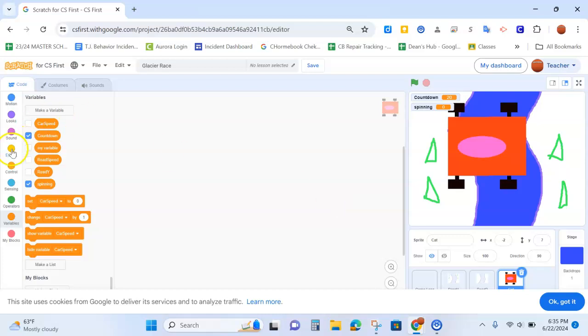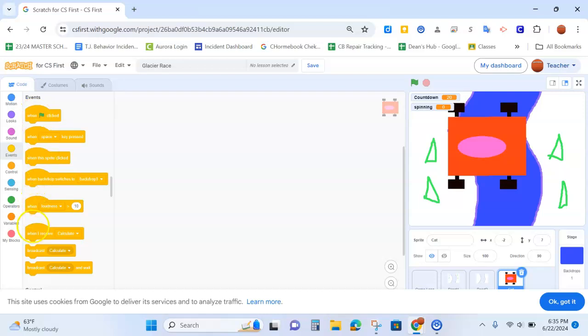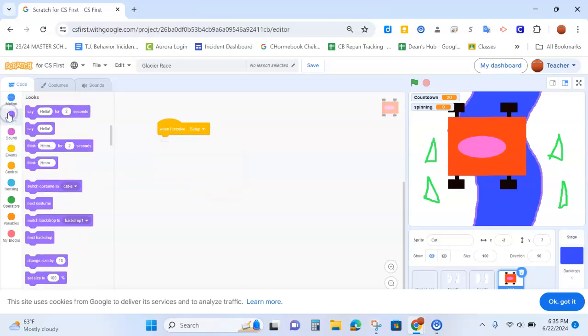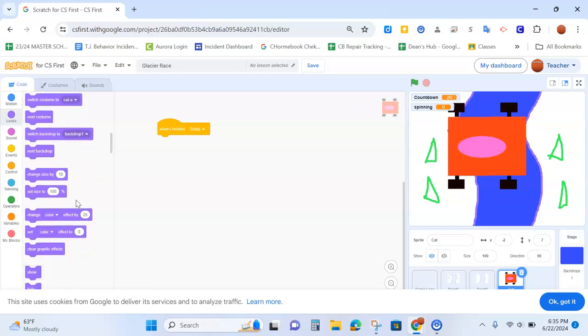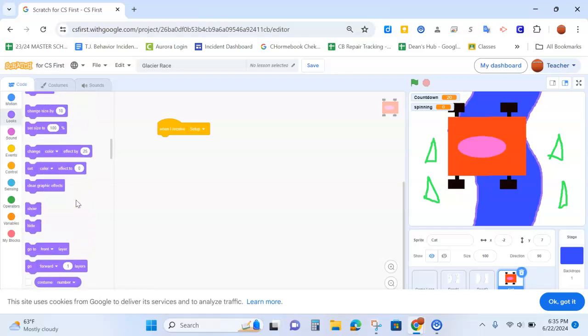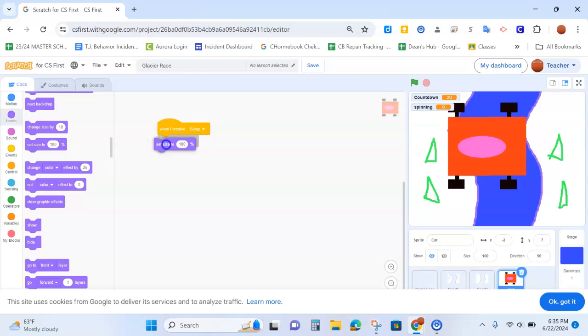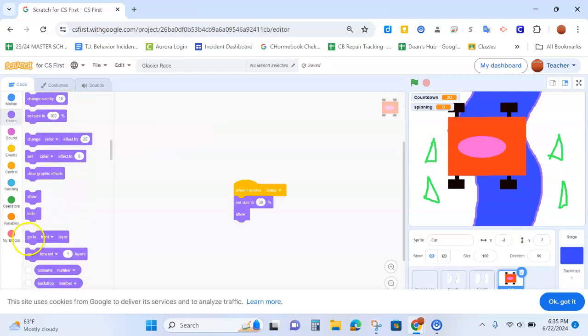So we're going to go to events and it is when I receive setup, as we've done with the other items. We're going to set its size to 30%. So under looks in purple, you're going to find set size and change that to 30%. Once you're done with that, we're going to have it show. And we want it to go to the front layer because this is going to be on top. There's other layers going on, but we want to make sure this is on the top layer.